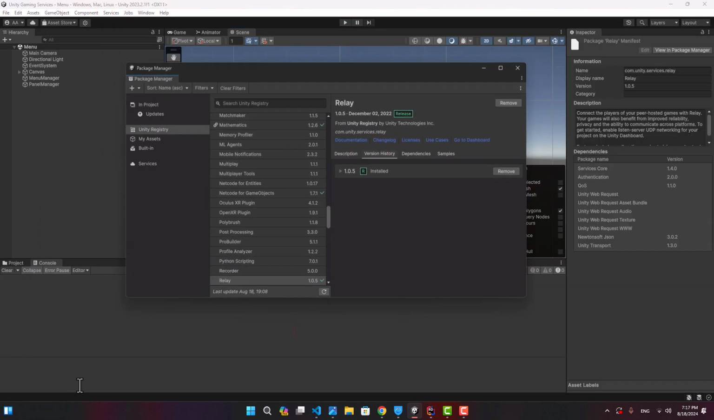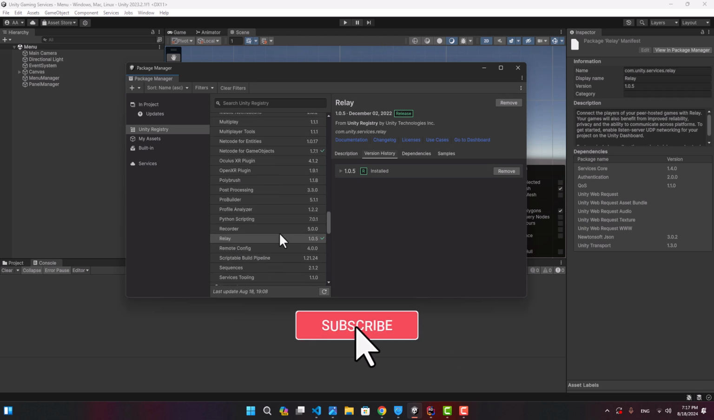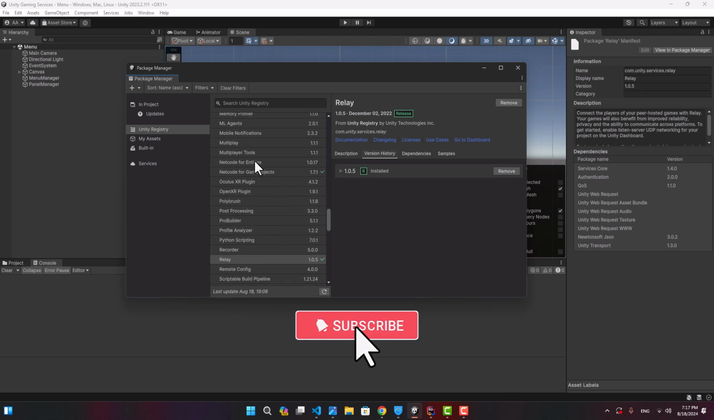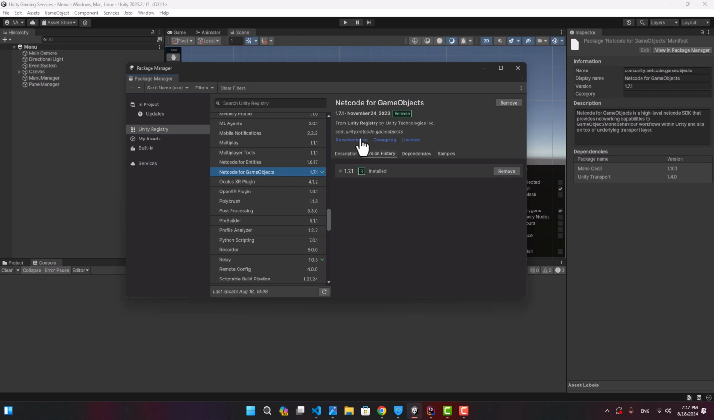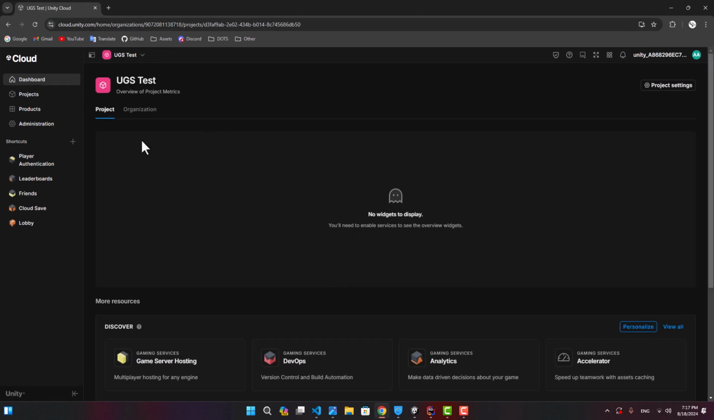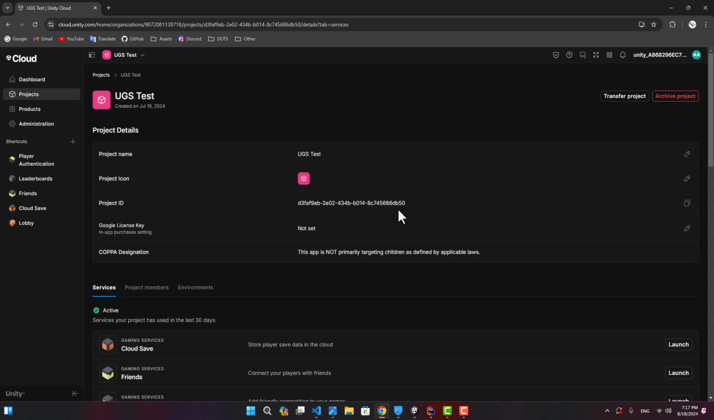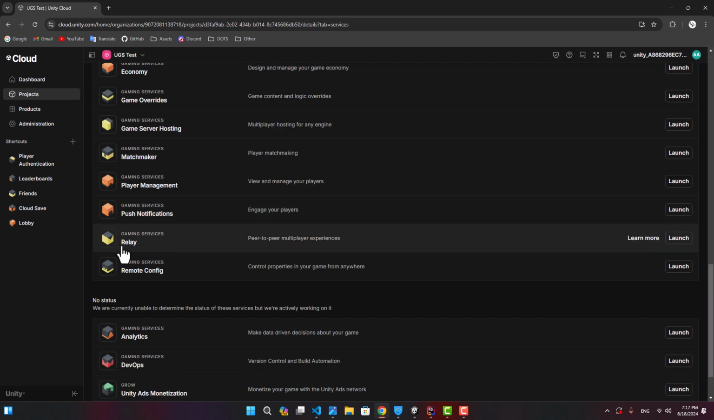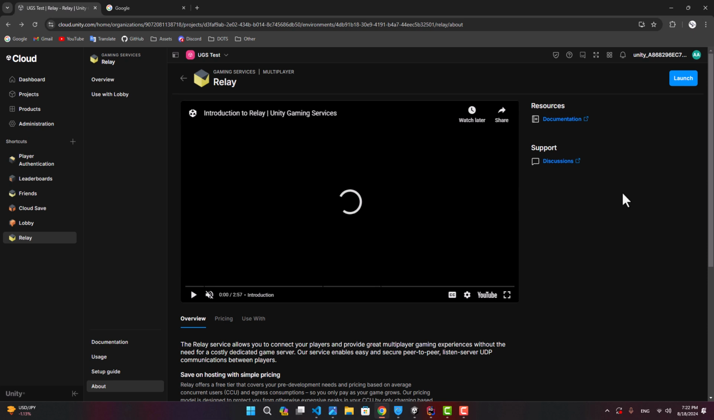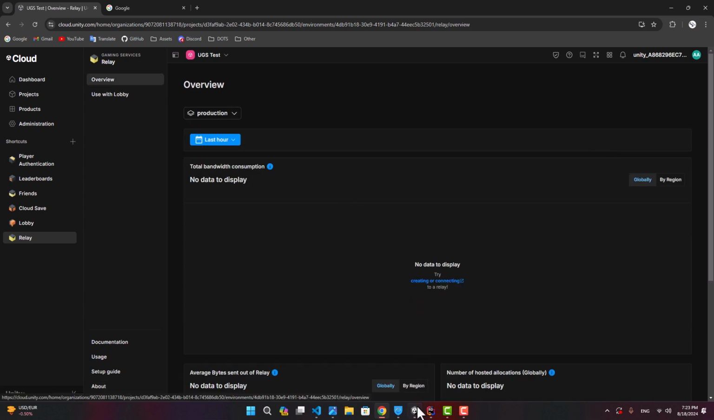Before we do that, let's go ahead and install the relay package. Also, let's install the Netcode for GameObjects. That's what we need for the game session. And we can go to the Unity dashboard in the projects. We can select our project and then launch the relay service. So this is it. The relay service is launched. Now let's go back to the editor.